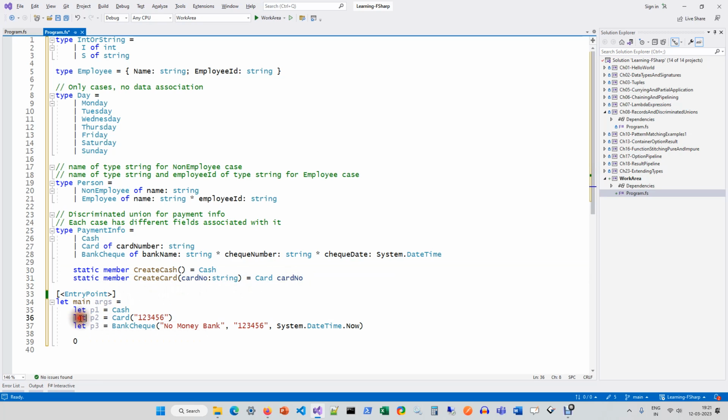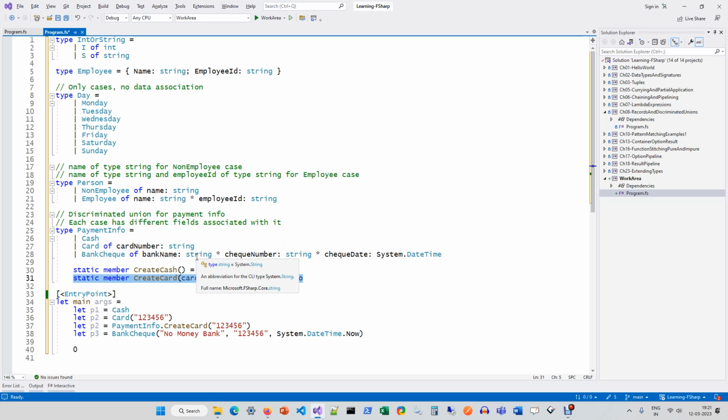Now this you can replace by payment info dot create card. Not a very useful example, but this is just to show you that you can create the way we created static members, instance members, and overridden instance members for a record type. You can create members for a discriminated union.